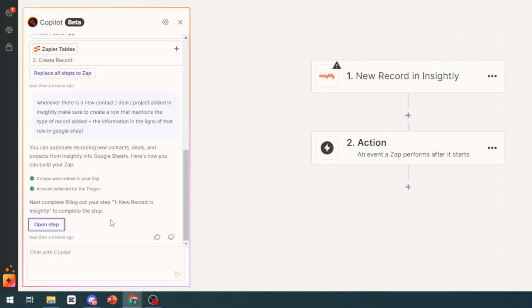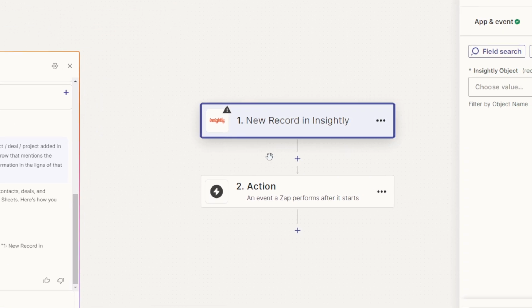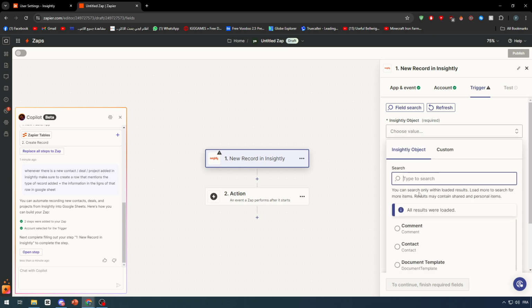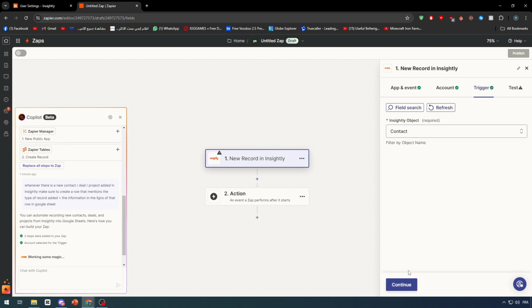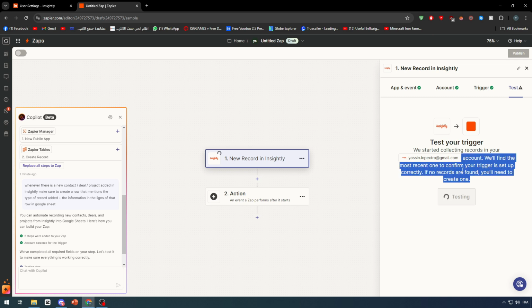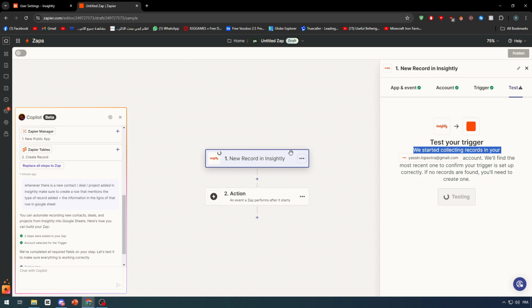So open step. Now let's go ahead and click on it. Choose the account, go to triggers, and make sure that your trigger is one of these contacts or something like that, and then test the trigger. If it works, they will give you the green light or green sign. So let's wait a little bit. It could take a few seconds, or a few minutes, depending on your internet and the work that you are doing on your PC.